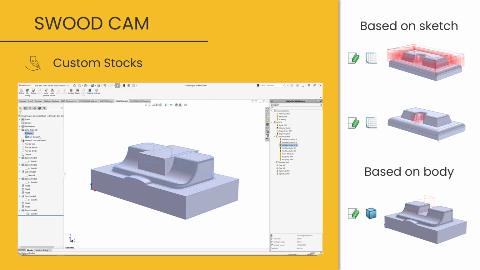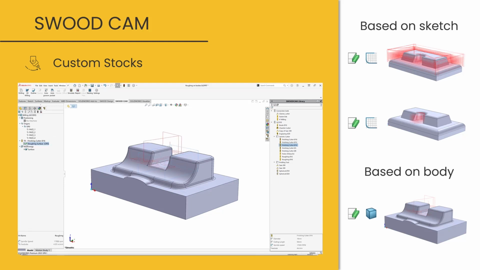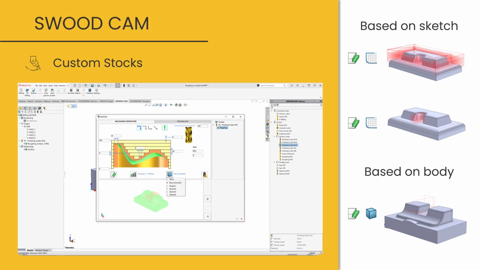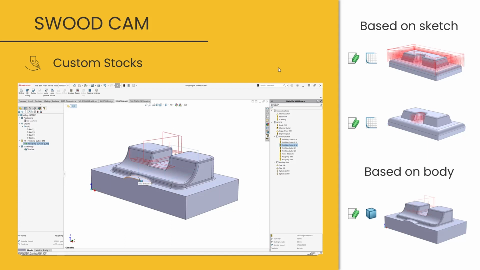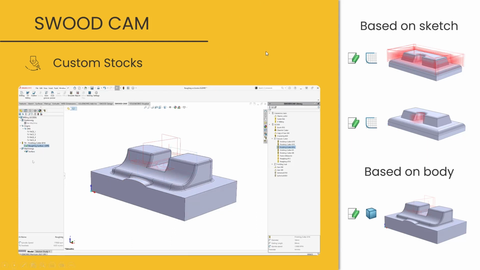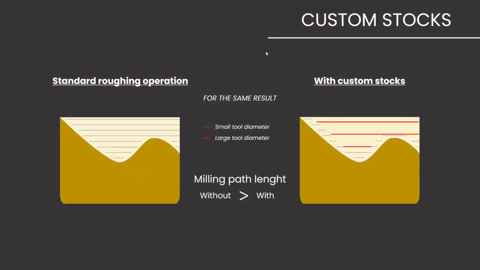Similarly, with the use of a body, a custom body is created and detected in the machining definition. After rebuilding the algorithm, it identifies the milling path between the body to be removed and the 3D model. We can see that we can use this custom stock to create more efficient milling strategies.